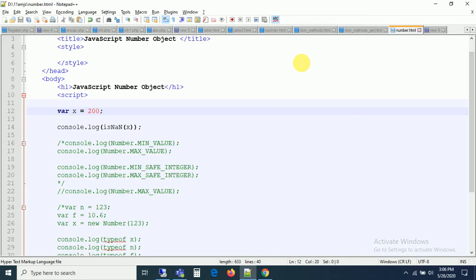Directly we can write the method on the variable. We can take one variable, and on that variable we can apply isNaN. Is it not a number? If it is not a number, do something. If it is a number, do something. In such a manner, we can check whether the input you entered is a number or not by using the isNaN method. Right, so let us see the next method here.